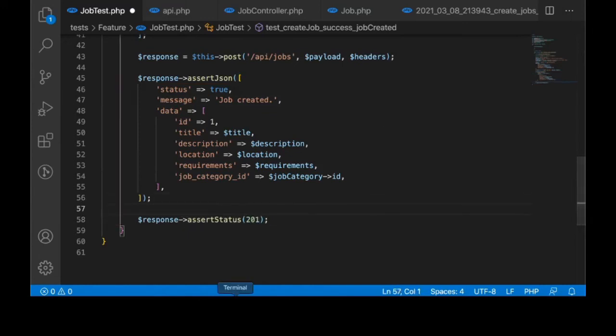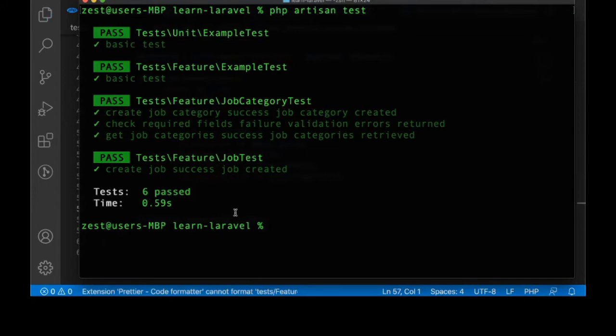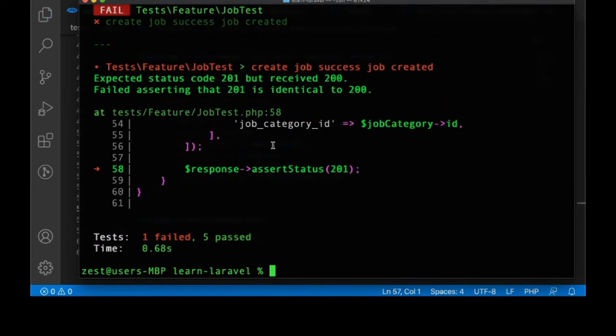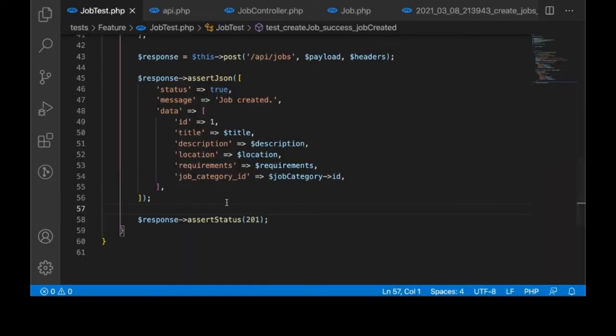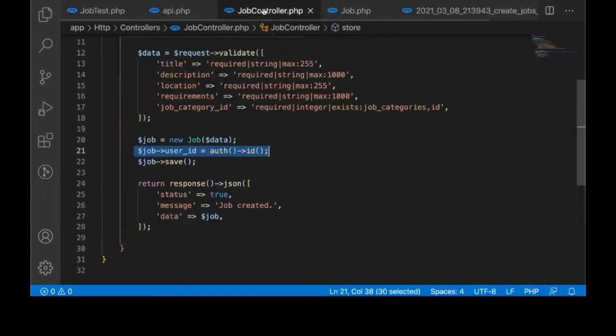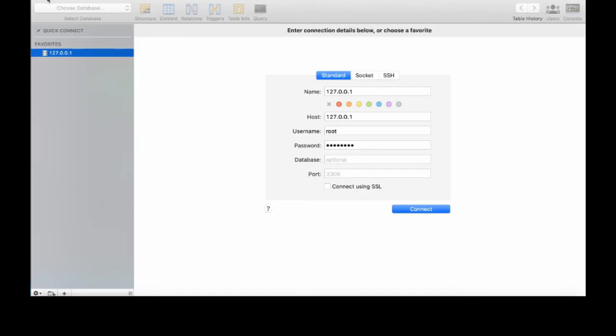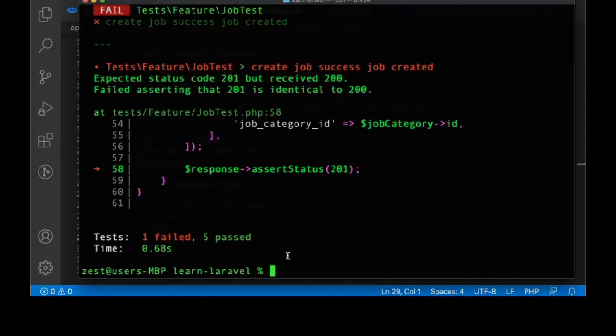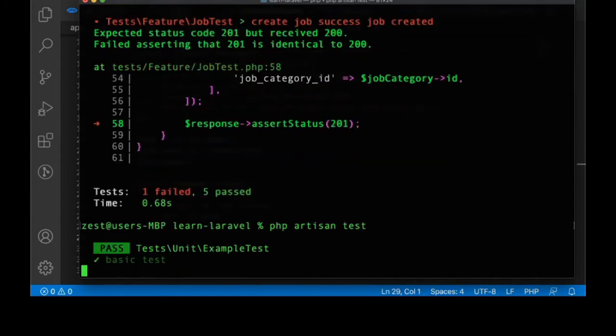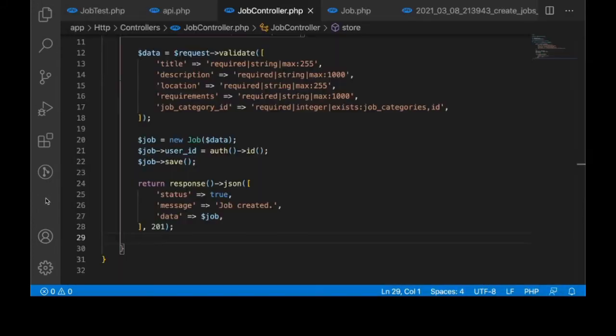Cool. One thing here is that when we create a new resource, we expect a status code of 201 and not 200. So actually we need to run the test for creating job again. We are expecting a 201 now, but we are getting a 200. So what we can do is to come here and pass the correct status code. That will be 201, and our test should pass. Oh, come on, SQL Pro. Run this. The test passes once again.